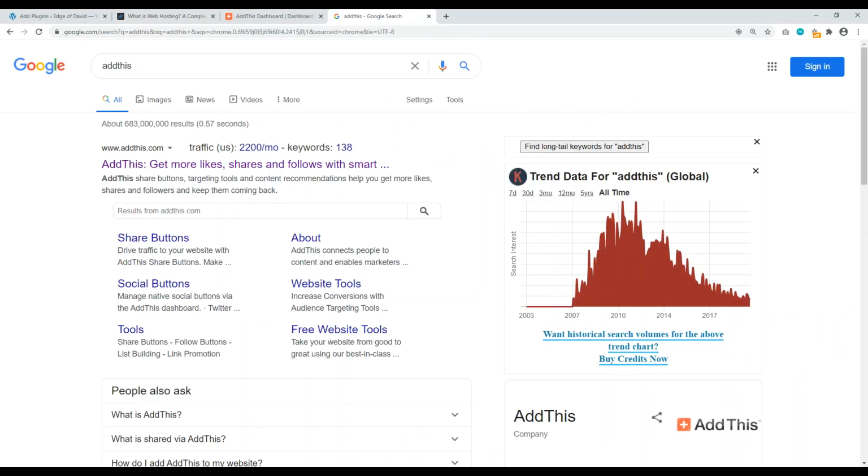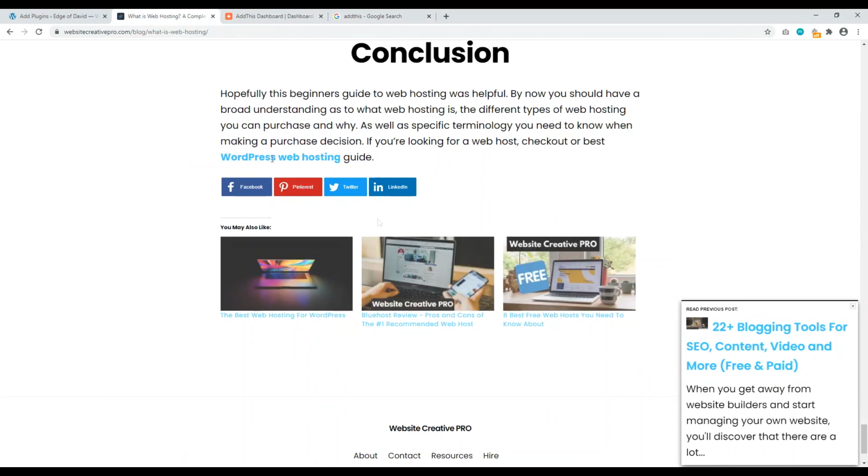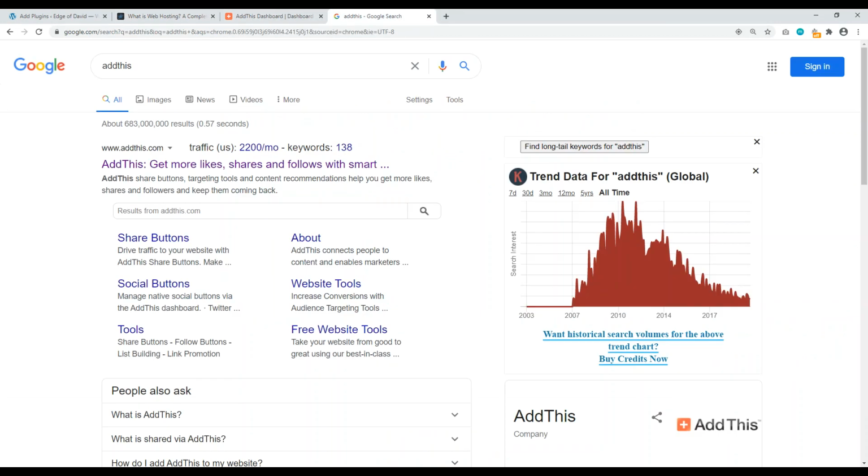So first, services, there's plenty of services that do this. There's plenty of plugins that allow you to add social share buttons. One service that I particularly like is called Add This. And so you have to create an account, but it's completely free.